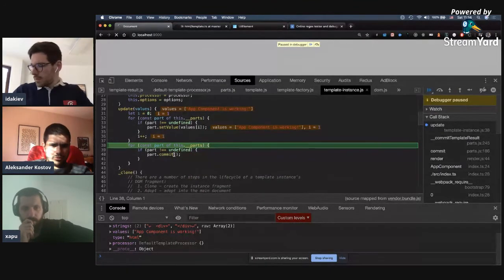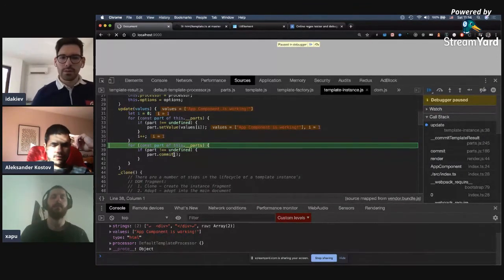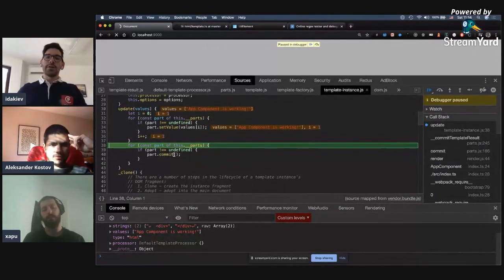And this is something that I'm not sure we want to be happening. No, we don't want this to be happening inside the render function. We want this to be happening inside our HTML function.